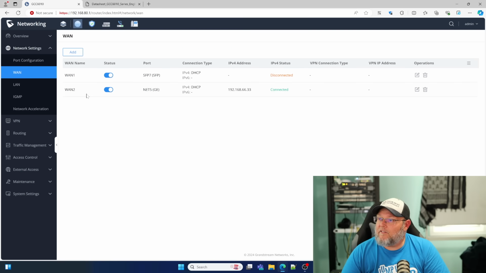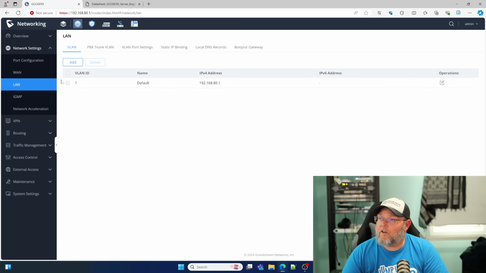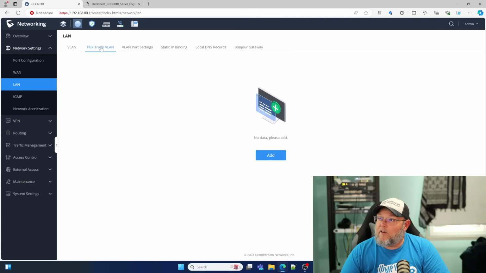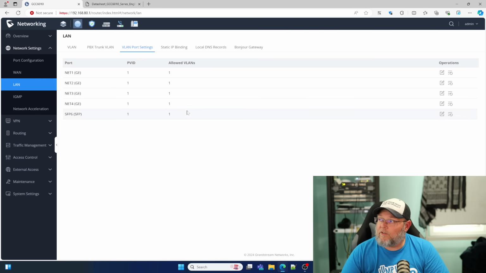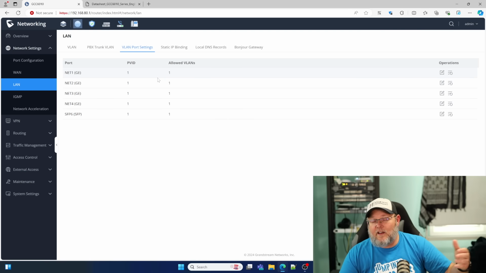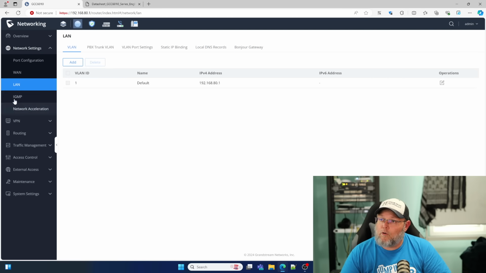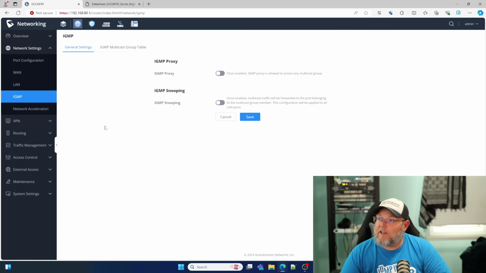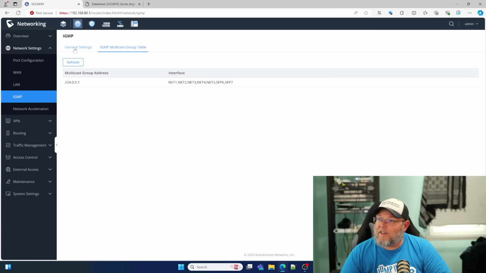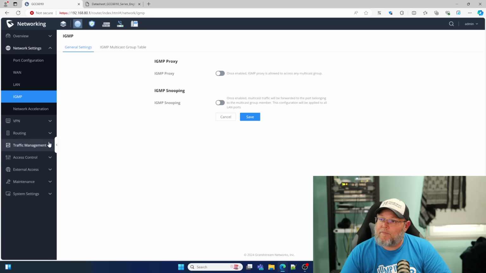Here's our WAN configuration. By default, they are both enabled. Here's our LAN setup. So of course, VLAN ID 1, which is our untagged VLAN. We can do a PBX trunk VLAN. We'll get into that in some later videos. VLAN port settings, so we can tag and untag VLANs on certain ports. Static IP binding, local DNS setup, and Bonjour gateway. Here's your IGMP, your multicast setup, so it can be the proxy and the router.